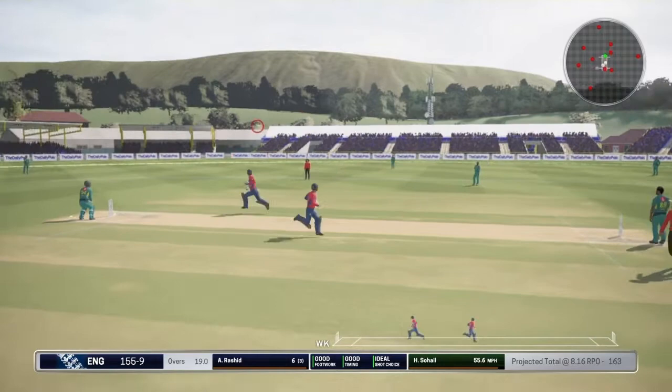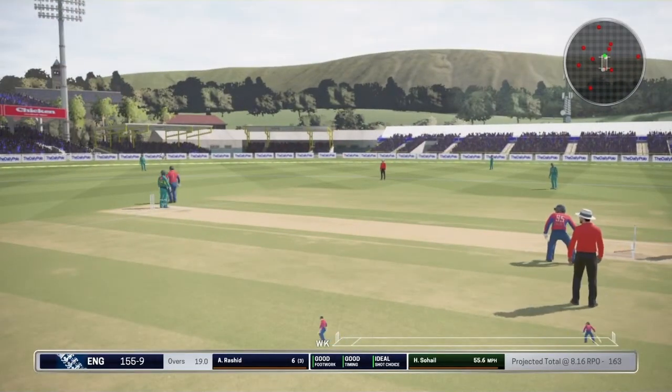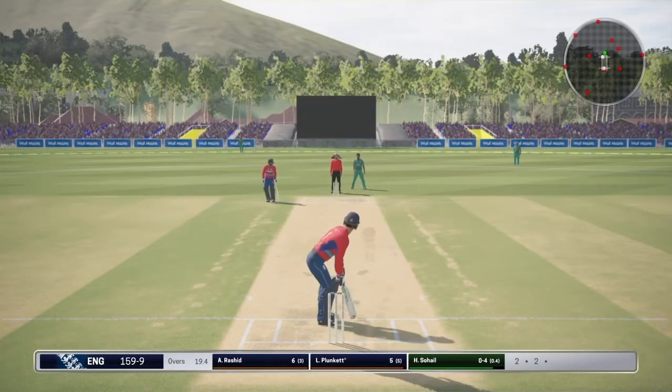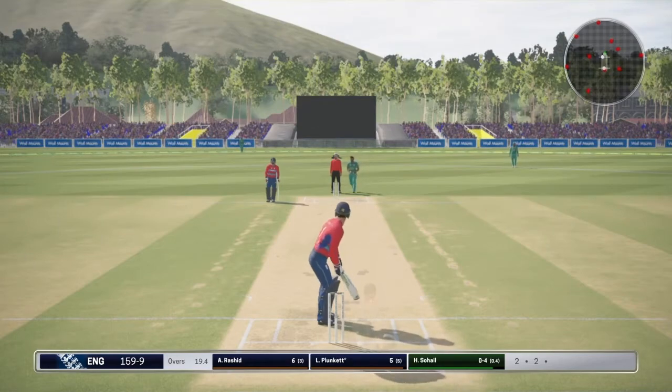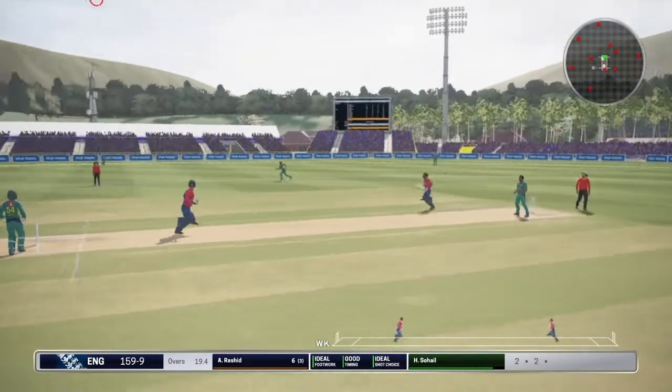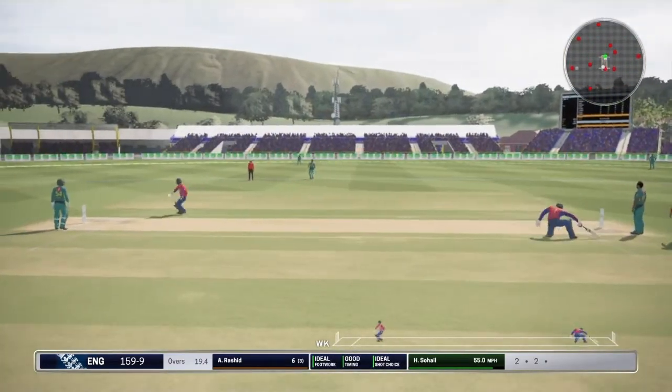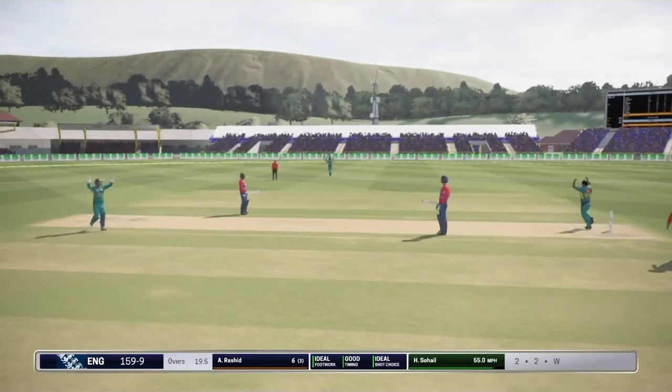Gonna come back for the second here. Dive, get home, 2 runs. Right, last 2 deliveries of the innings. England 159 for 9. Need this one to go all the way. I don't think it will. There's a man underneath it. That's the end of the innings.